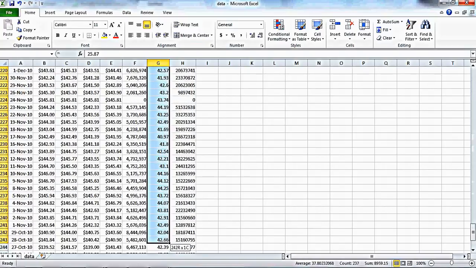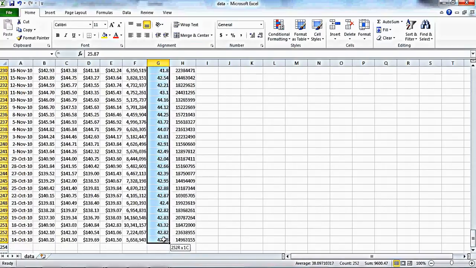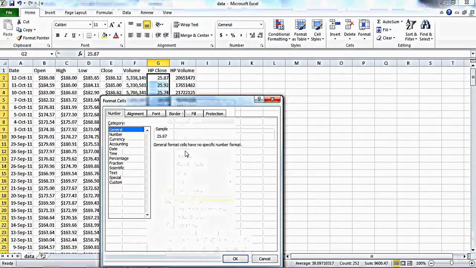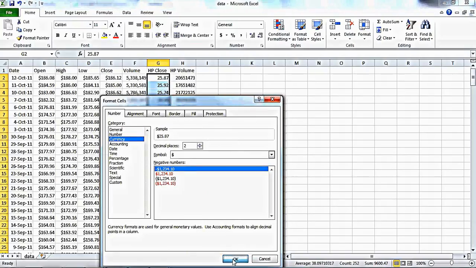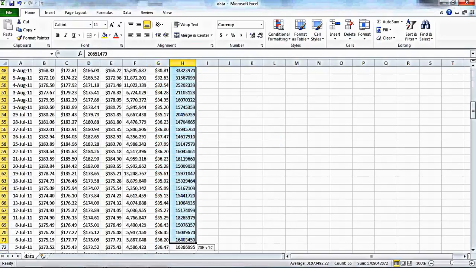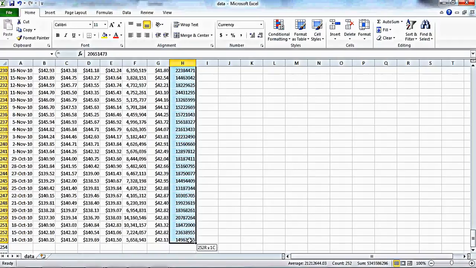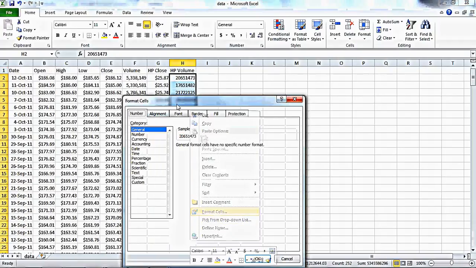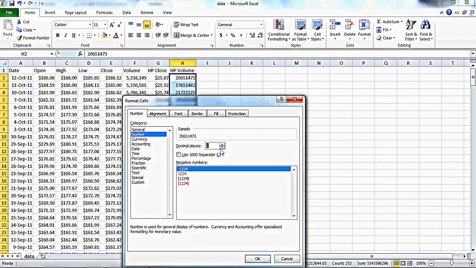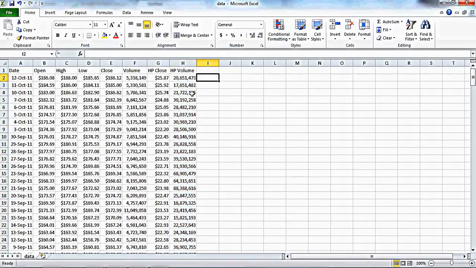And now to fix the formatting one more time, we highlight the whole column, right click, go to Format, click on Currency, and for volume we highlight, right click, Format, click on Number, and drop the decimal places and add the commas for separators. Okay, as you can see here now, HP trades at a much lower value than IBM, but it also trades much more extensively than IBM.